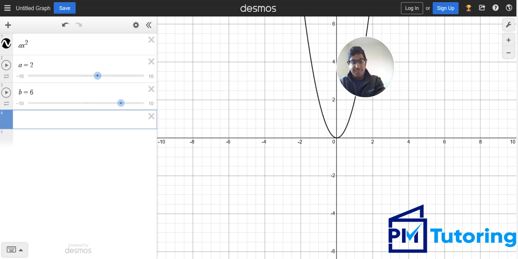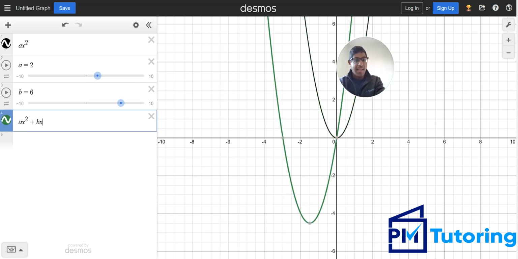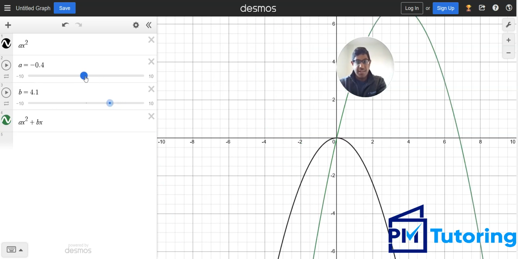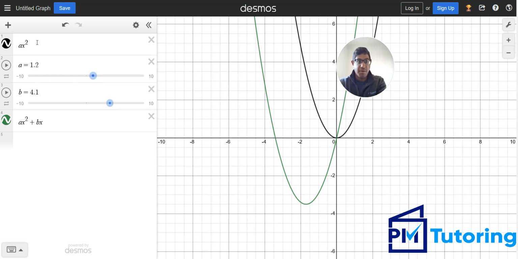So then let's say we have ax squared plus bx, and there would be the function ax squared plus bx, where a equals 2 and b equals 6. And we could play around with the different values of b, we could play around with the different values of a, right, and see what that does to both of the functions that we have over here.